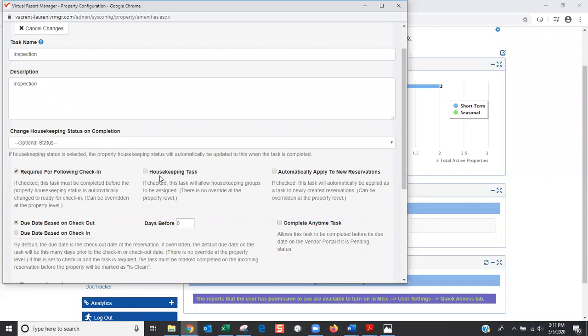The next checkbox we have here is the housekeeping task. This box needs to be checked if you want to be able to assign specific people at the property level to be able to complete your task. So this box would need to be checked in my situation for my housekeeping task because I want to be able to assign people to it, and also for my inspection task because I want to be able to assign a specific person or a specific housekeeping group to complete that task.